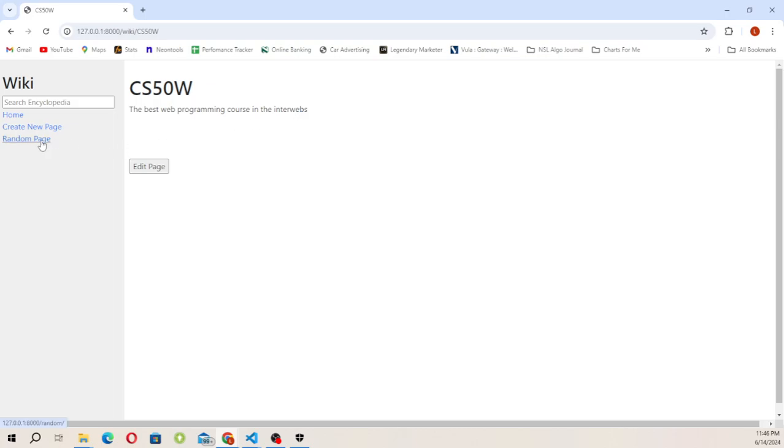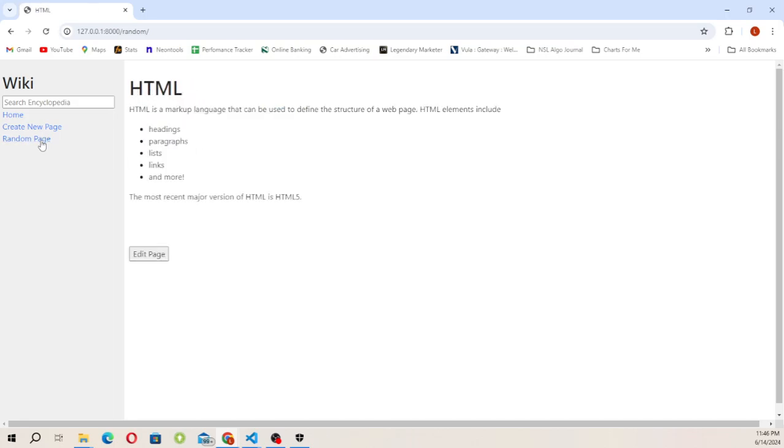So the next one is random page, and as you can see, it always gives us something random. And yeah, everything, as you can see, is converted from Markdown to HTML.